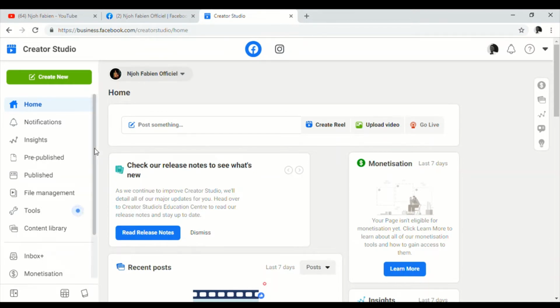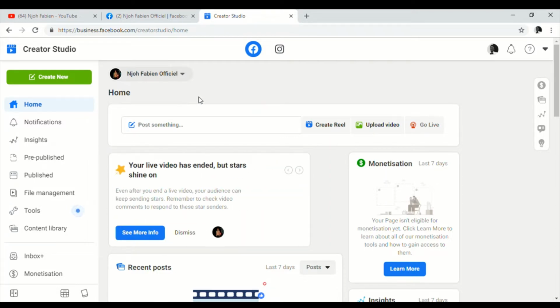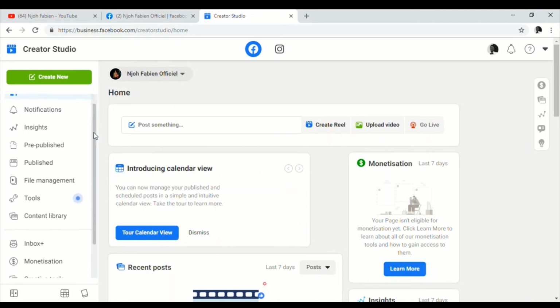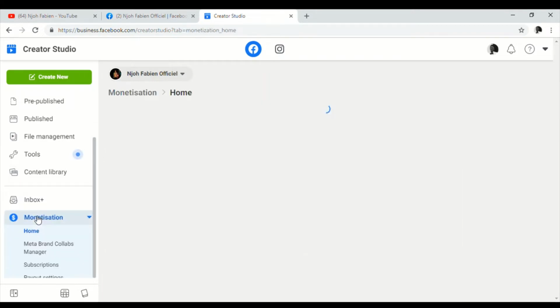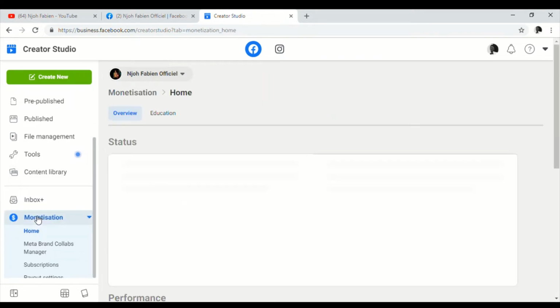Alright guys, now we are in my dashboard. On your system, you just have to open a new browser and type in Facebook Creator Studio. Once you type in Facebook Creator Studio, it's going to land you on this page. On this page, you just have to scroll down, look for monetization, and see the policy you violated. Here you have monetization. We have to see the policy we violated.